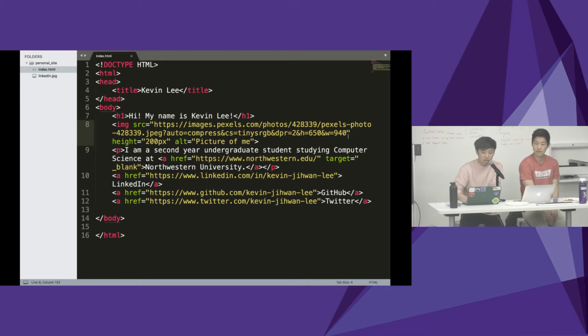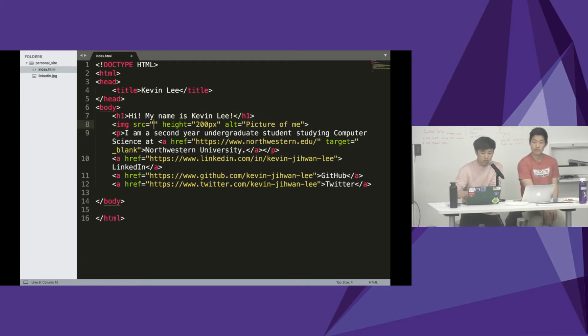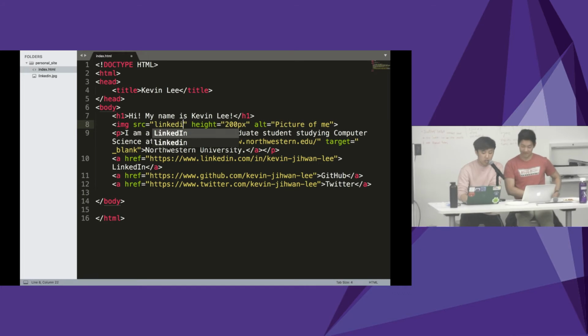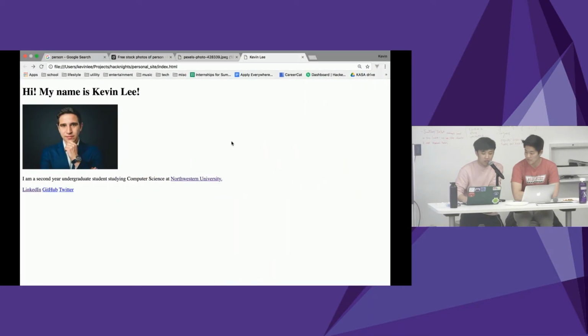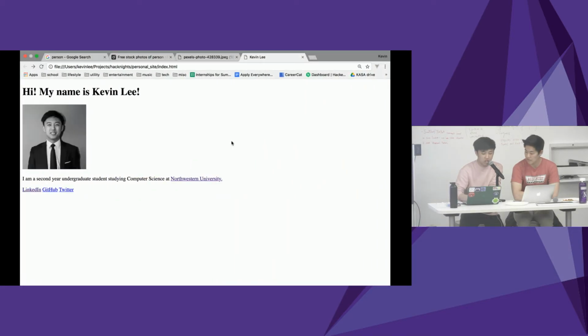So what I mean by that is I'm going to replace the source actually. Going to get rid of that, and I'm going to replace it with the file name. So in my case, the file name is linkedin.jpg. Whatever image you have, it's going to be different, based off of what it's called, the file name. So mine is called linkedin.jpg. So if I did this correctly, it should replace the image with an image of myself. Go ahead and refresh, and there we go.